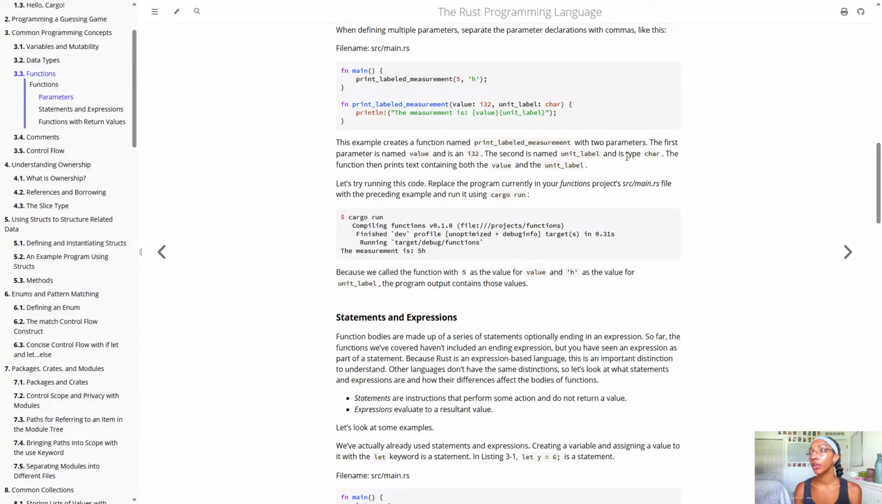This example creates a function named print_labeled_measurement with 2 parameters. Okay, before we get into this, let's read this real quick. So we have a main function over here. Let's not look at the main function yet. I know they always put it first, but I don't like that. It's a bit confusing. Let's look at this helper function first.